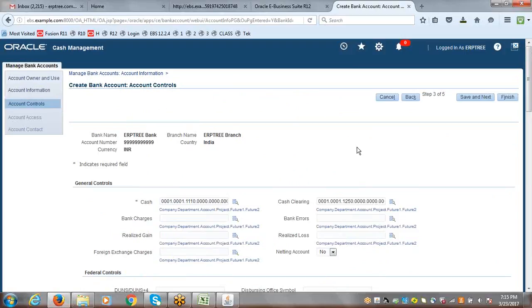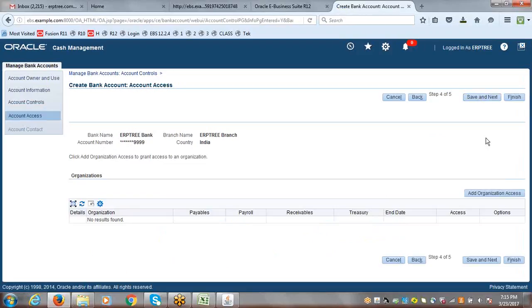So now what we have to do is assign this bank account to a specific operating unit. Remember, one bank account can be assigned to multiple operating units. Just click on save and next.